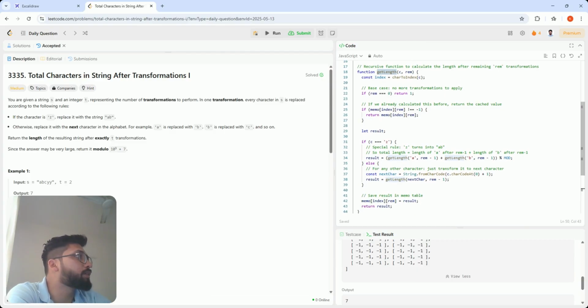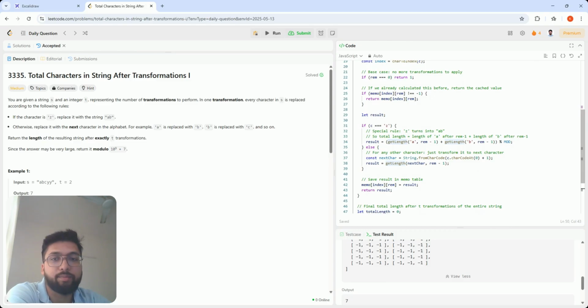So now we have considered the variable result, and we are checking two conditions: either the character will be z or it will be any other character. For z we have to consider different logic, because when we reach z and try to increment it, the next string will be ab, right?